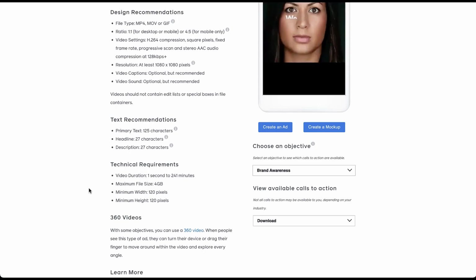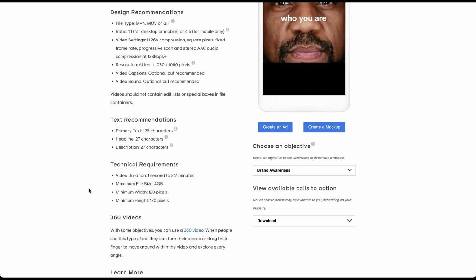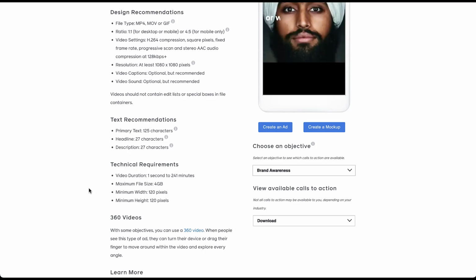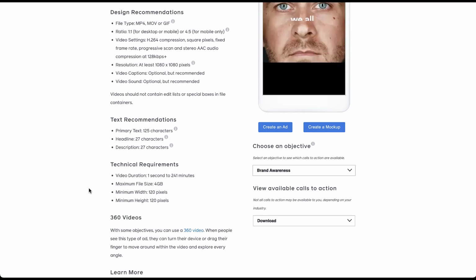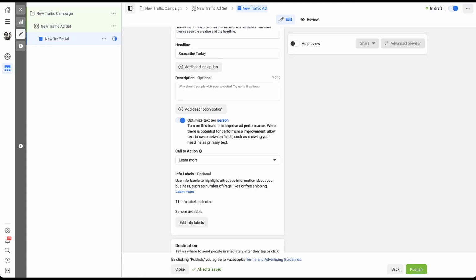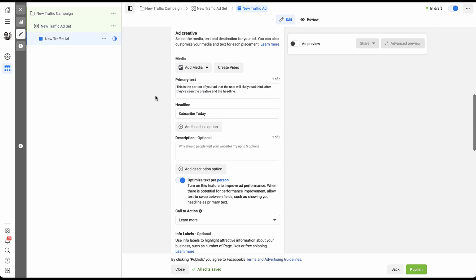There are a couple additional pieces for the video duration. It can be anywhere from 1 second to 241 minutes long, although I would not suggest a 241 minute long video. Your file size needs to be 4 gig or less, and your minimum width and minimum height each need to be 120 pixels.